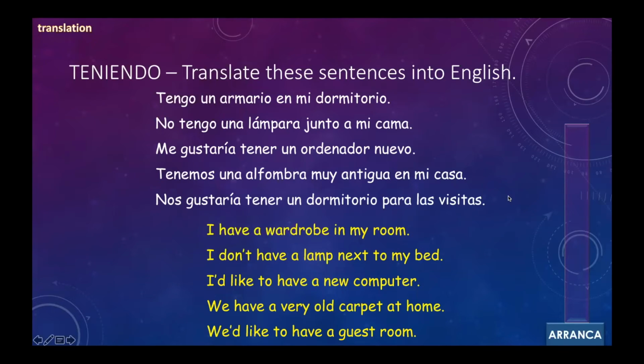Tenemos una alfombra muy antigua en mi casa. We have a very old carpet at home. Nos gustaría tener un dormitorio para las visitas. We'd like to have a guest room. How did that go? Keep an eye on those new phrases or words that you have seen on this exercise. That way, you'll improve your level.